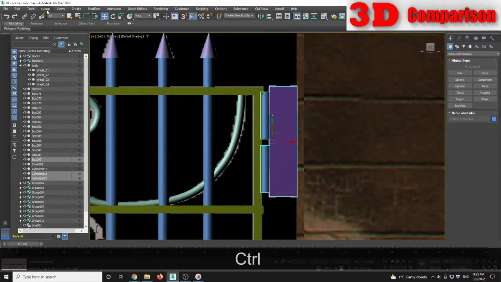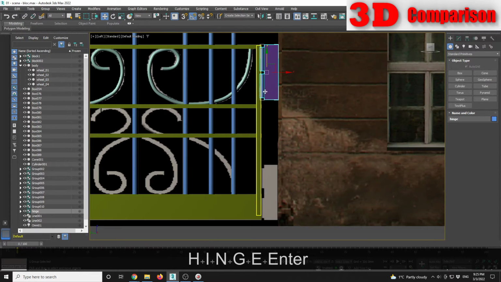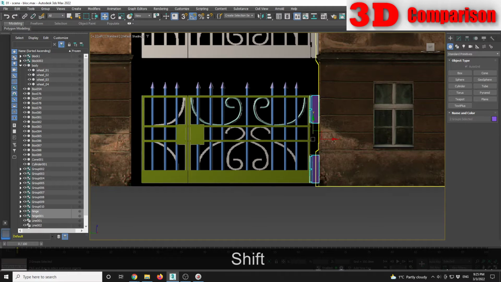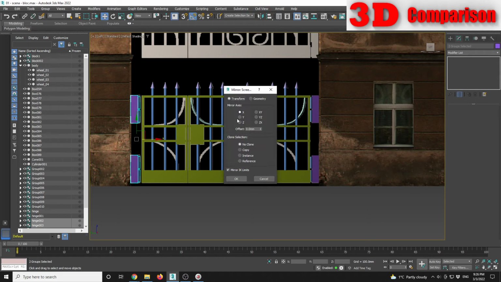I can have that selected, grouped. I will call it hinge. I'm going to go at the bottom and position the hinge. Then select both of them and have them copied over here, and we're just gonna mirror them along X.